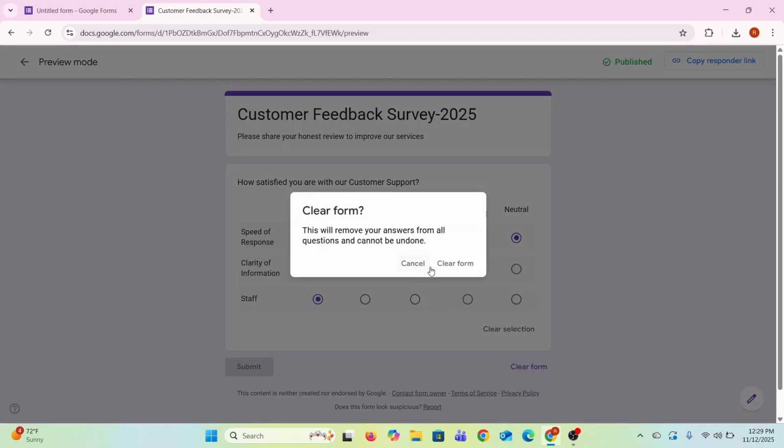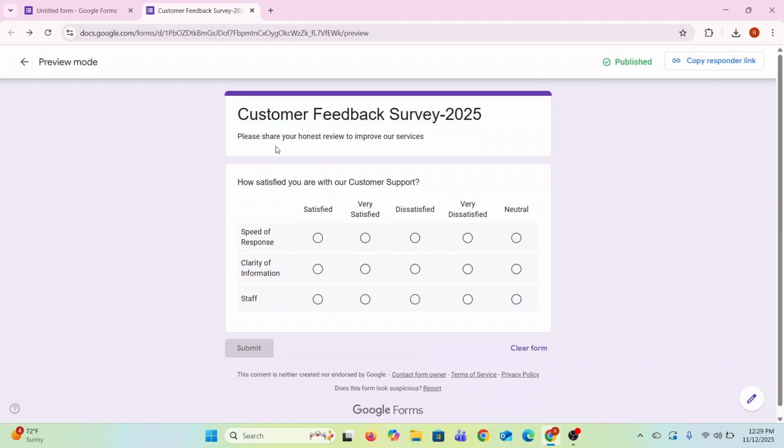That is all for today. You have just learned how to make a Likert scale in Google Forms step by step. Now you can easily collect feedback for your projects, research, or business.